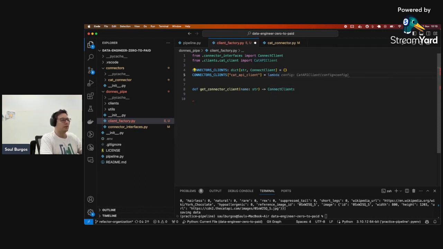It's going to take a config. It can receive a config, but this can be optional. So if it's optional, we can do none, or you know what? Here, it doesn't matter. And we are going to do this one. That's it. Because this is creating an anonymous function that will receive a configuration, and that configuration will be passed to the cat client. This is very cool.